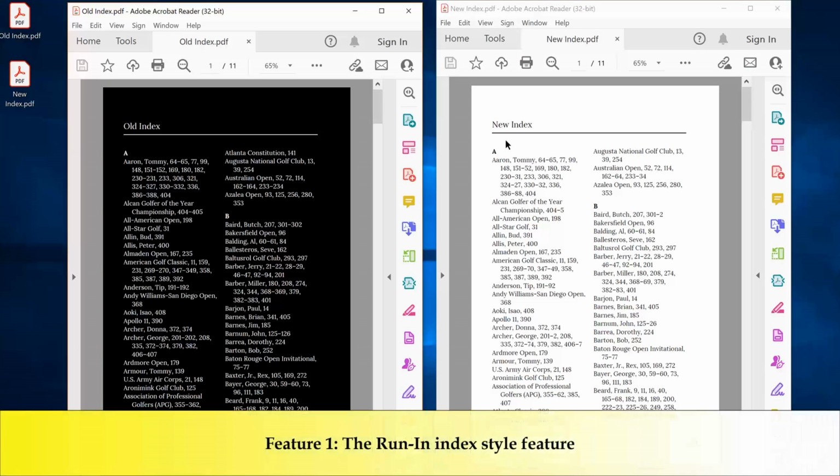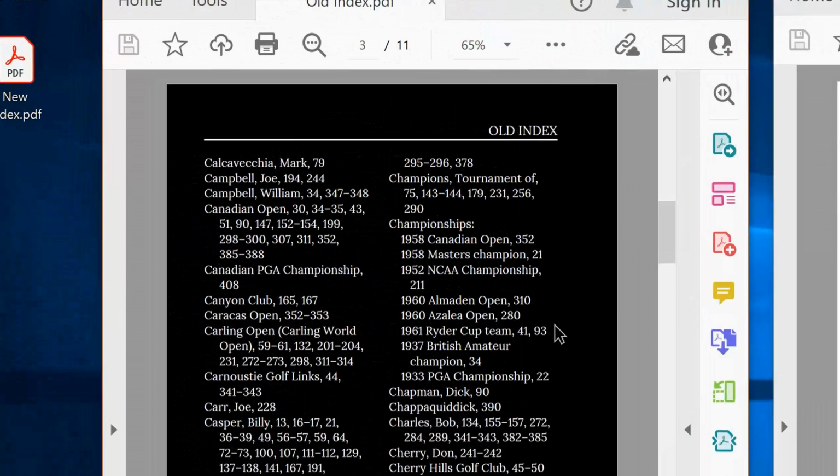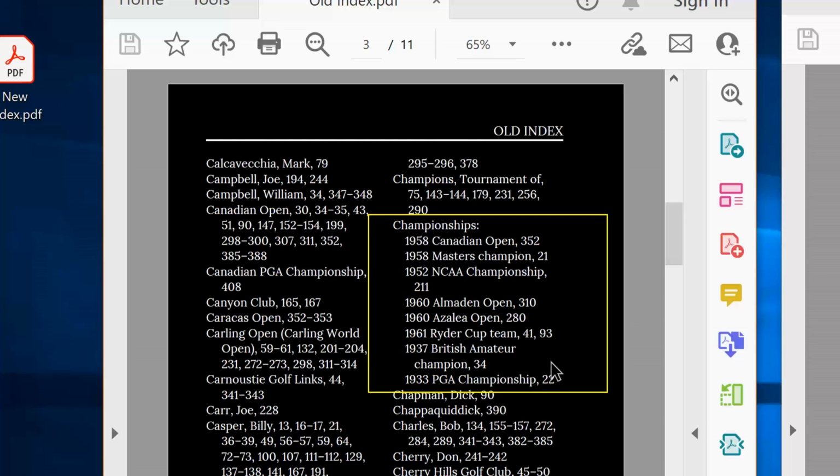Feature number 1. The Run-in Index Style feature. Let's check the term championships in the old index. This term is written as a header term. And all those terms are subheaders for it. When writing subheaders for any header term, by default the program writes those subheaders indented under the header term, with each subheader being written in a separate line.